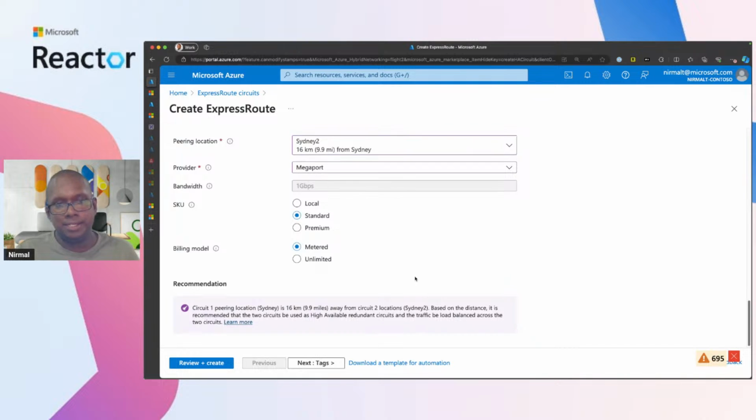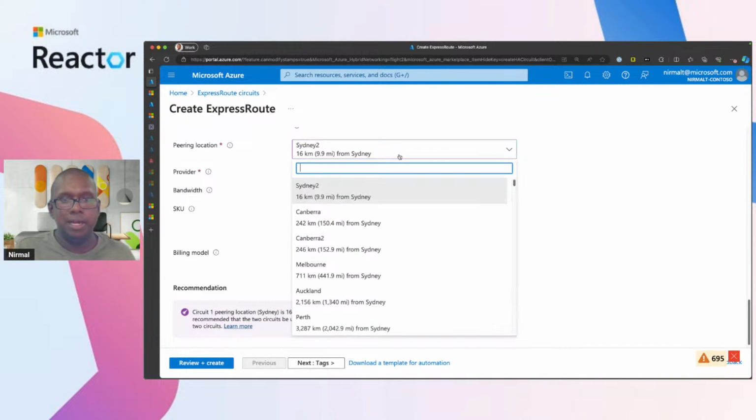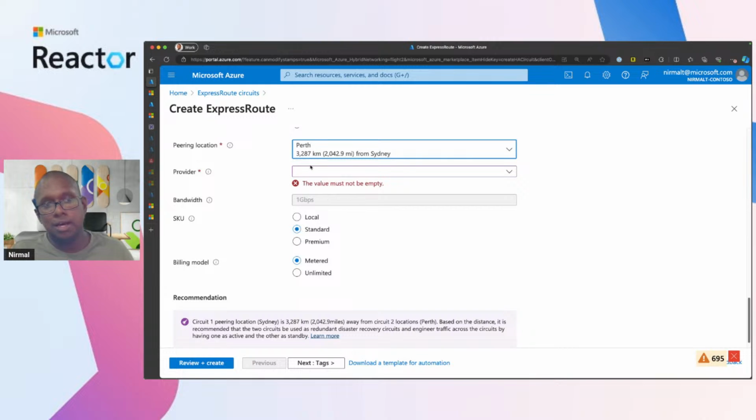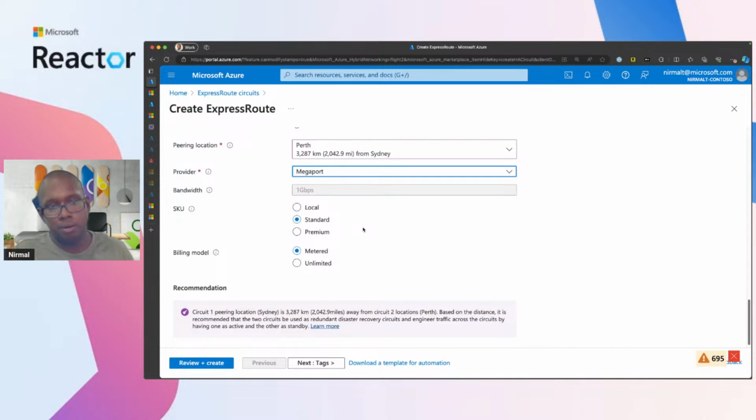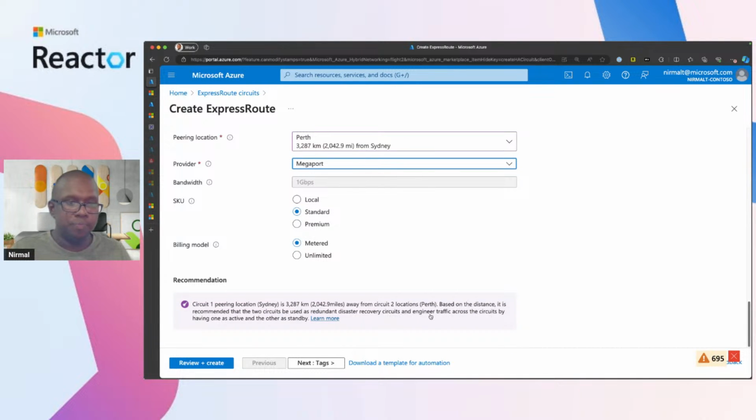But that's not going to be the case if I go back to my peering locations, and let's say I'm selecting Perth, which is 3,287 kilometers apart. So that's not ideal for me to do active-active because some traffic will go via the Sydney circuit, and then some traffic will start going via the Perth circuit with a lot of latency added to it. So if I select, again, the same provider, you can see in here we are now saying you should use this as a redundant circuit, but you're not going to use this as an active-active circuit. Instead, we are saying use this as an active standby circuit.